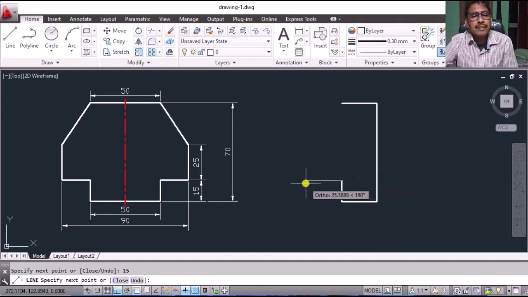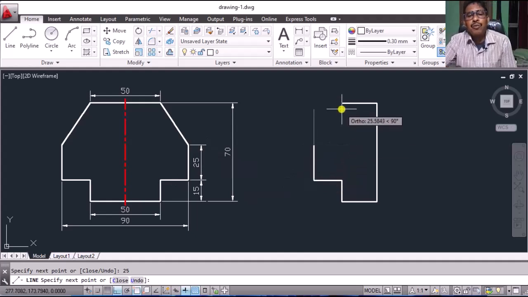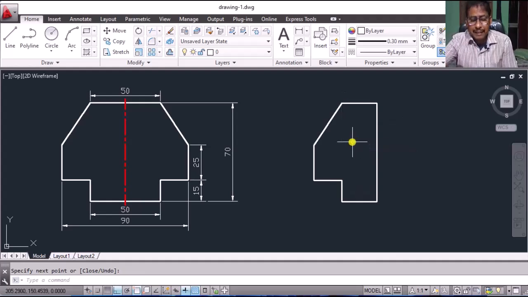Now this is 20. From this to this 25 and this to this point is 45. So this is 20, enter. Next vertical line, this is 25, enter. Now click on this end point. Now enter. Okay. Now we turn off the object snap mode.